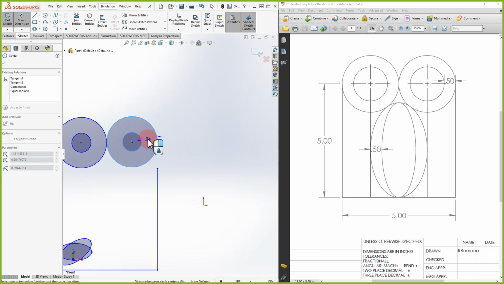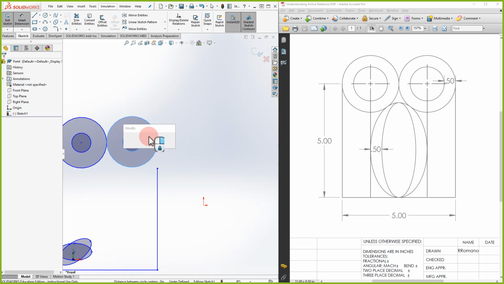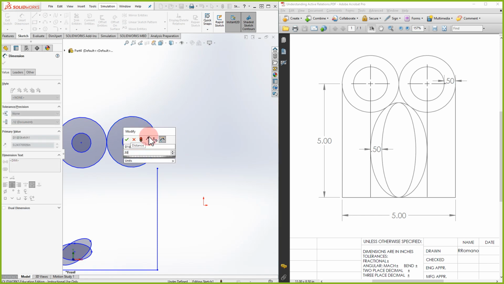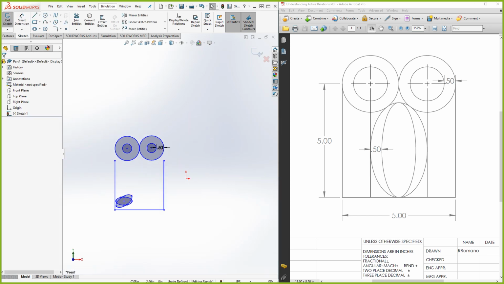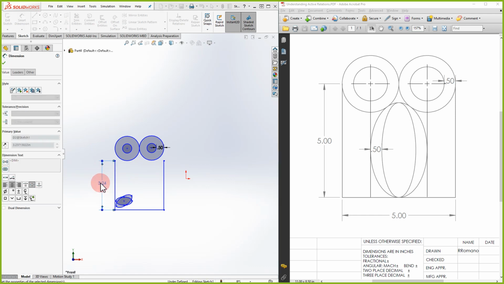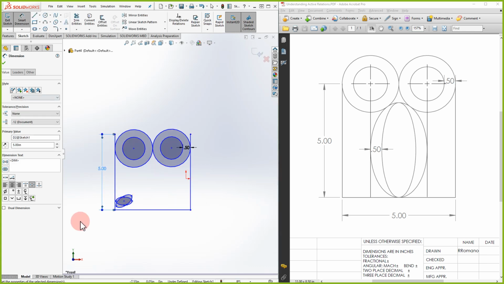And we said this one here should be 0.50. There we go. We also got to add the dimension over here for the 5, which is automatically going to update all 3 of them. So this is 5, this is 5, this is 5.